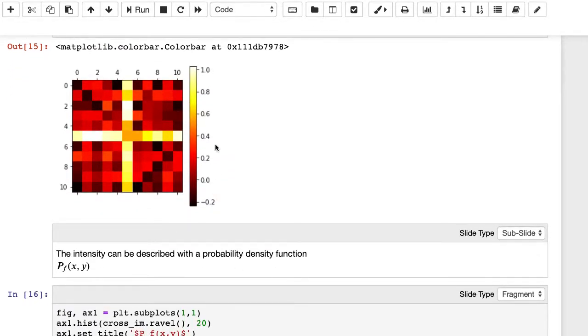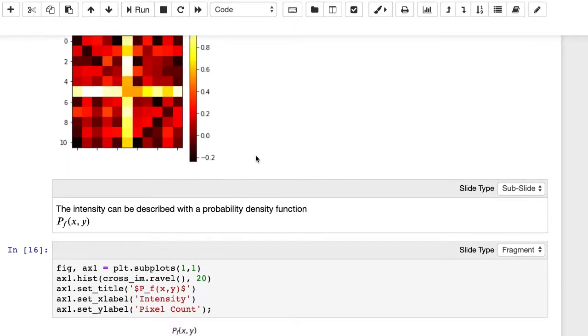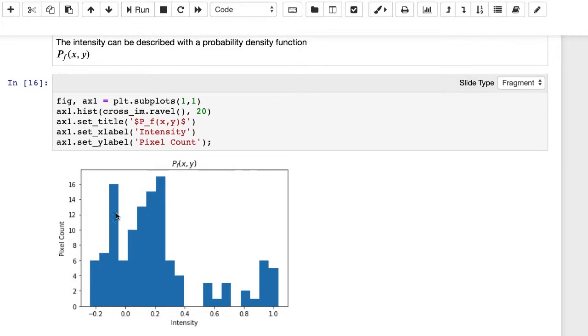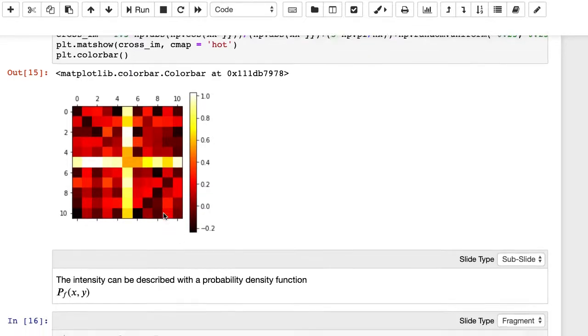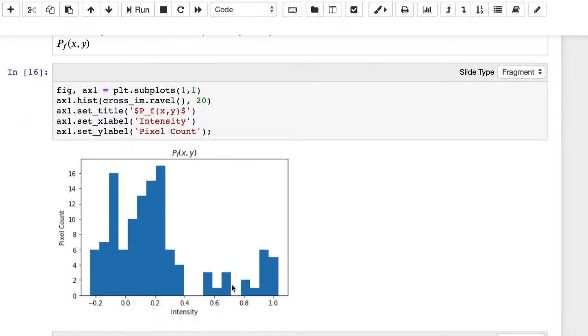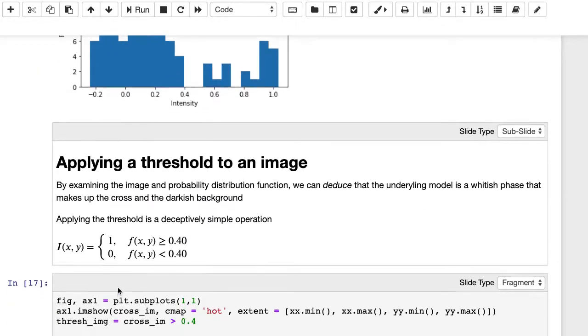We can describe the intensity with this probability density function. Those are the histograms we were showing before. And so we end up with this distribution, which shows us the number of pixels and the brightness in the image. And that corresponds to here. We see that the cross tends to be values near 1, and the background tends to be values near 0. These are probably cross, and these are probably background.